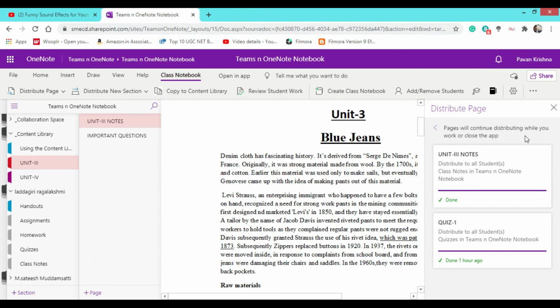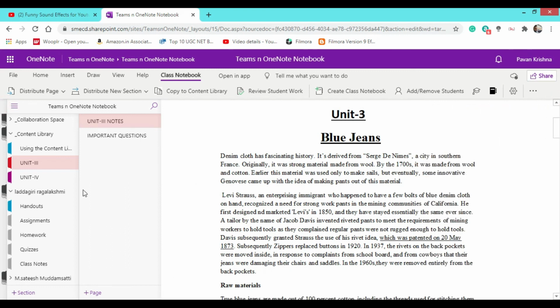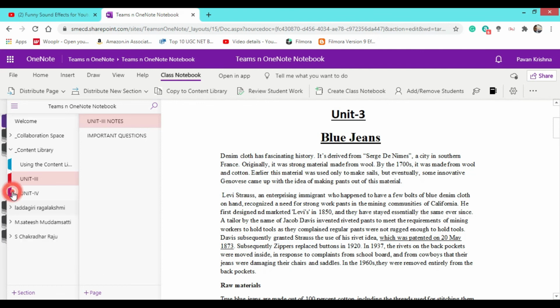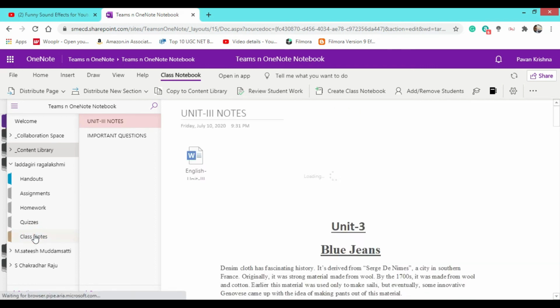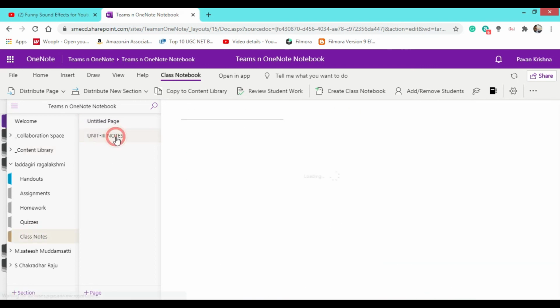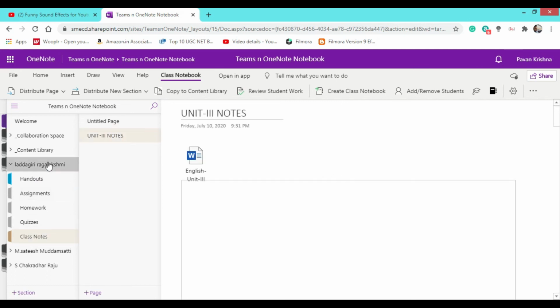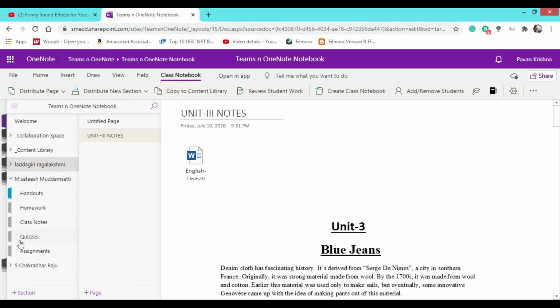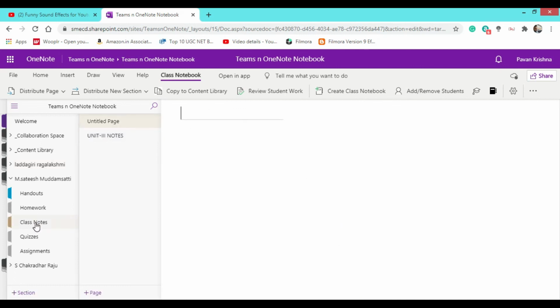Okay, the message says it's being distributed, so let us go and check. There are 3 students here. I'm going to check each and every one's subsection class notes. I'll click on class notes now. Over here, do you see unit number 3 notes? Okay, now one more student. I'm going to click on class notes. There is unit number 3 notes. Yes.